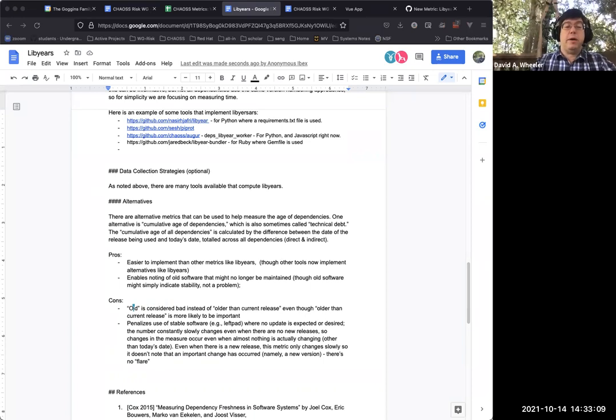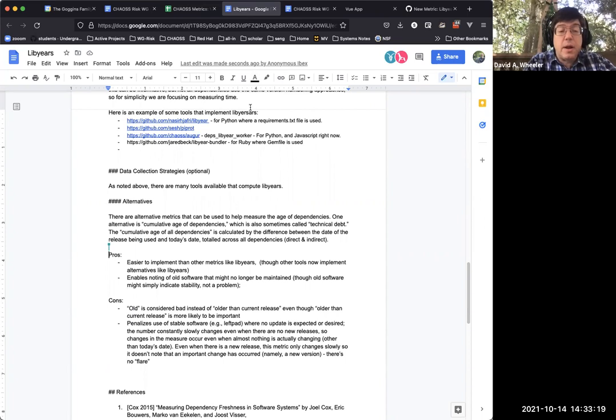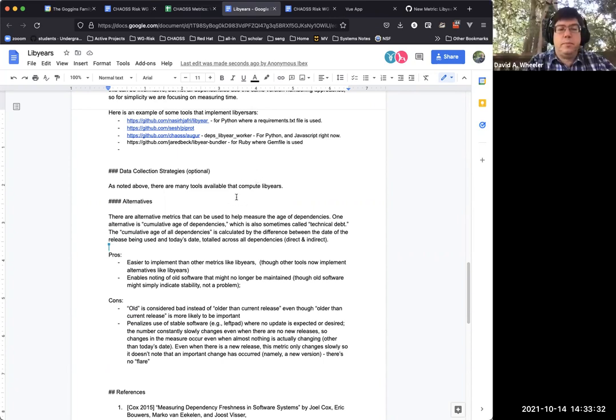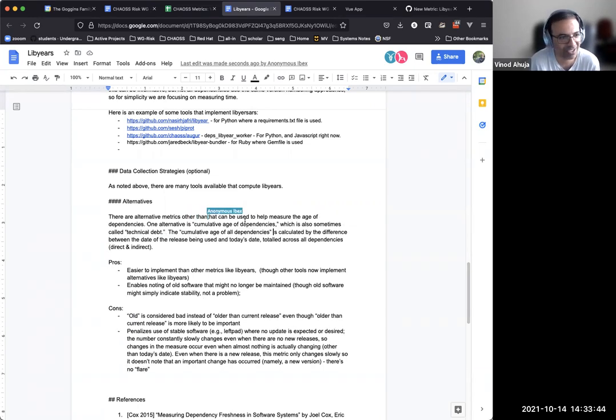Okay, so how's this? We had a discussion. One question on this alternative. We are saying there are alternative metrics, but we have not defined this cumulative age of dependency as a metric. Otherwise this will confuse the reader, who may think they have a cumulative age dependency metric. Let's find out where it is. And they might get trapped in that.